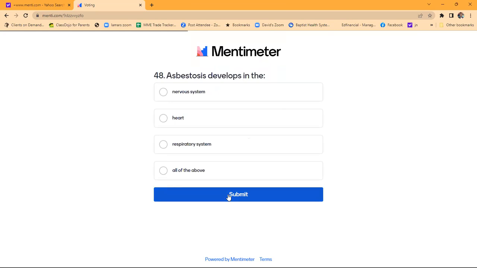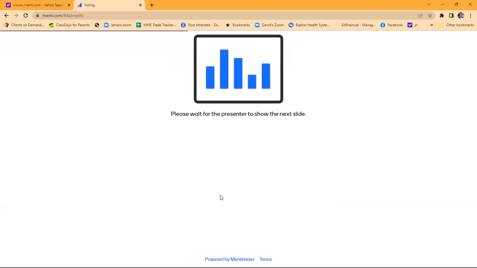Where does asbestosis develop? Respiratory. Okay, it's in our respiratory system, back to the inside of the lungs.